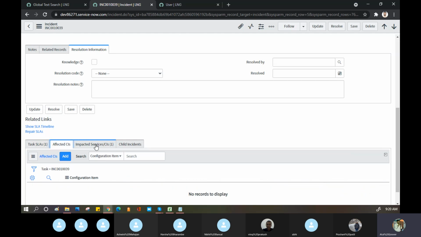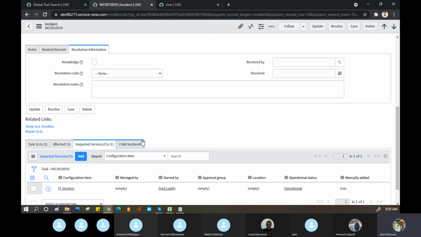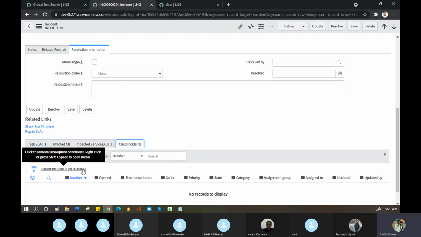These are coming from the CMDB table. This is again coming from the CMDB table. This is again coming from the parent incident table or the incident table only, but somehow they manage it later on. So these are the related lists which support you, providing more information about the record.